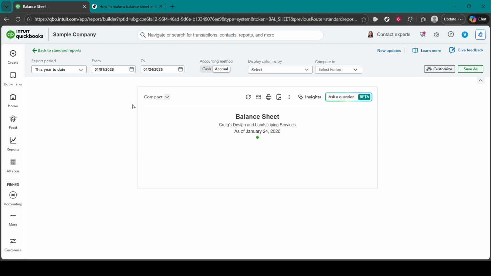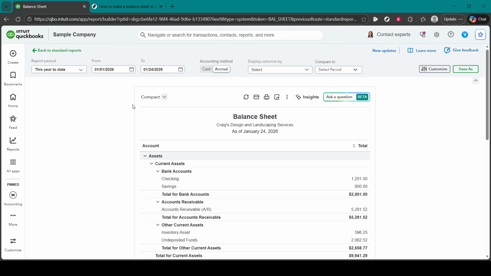Once the balance sheet opens, take a moment to set the correct period using the date or report period controls near the top. If you're reporting at month end or year end, set the as of date to that specific day. If you'd like to compare performance over time, change the columns to show months or quarters. You can also add comparisons to show the dollar change and percent change, which is helpful for spotting trends.